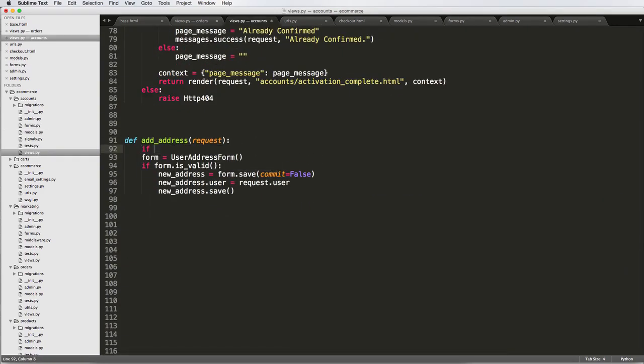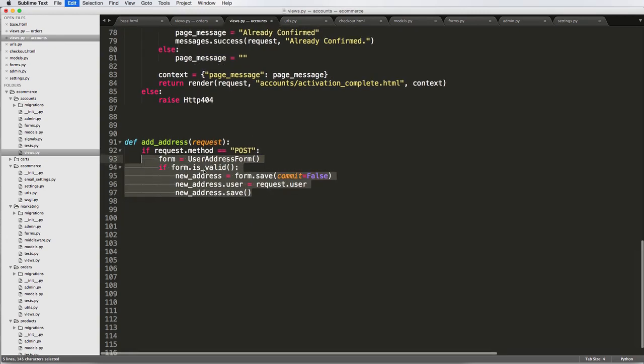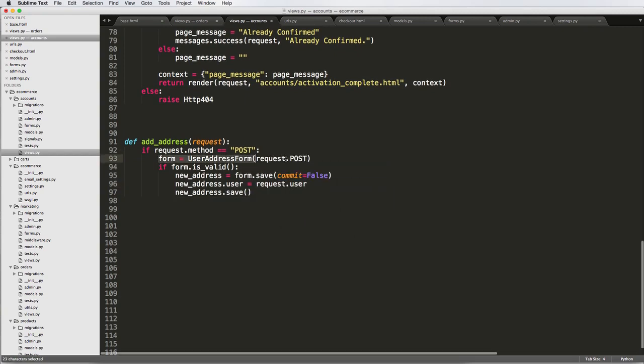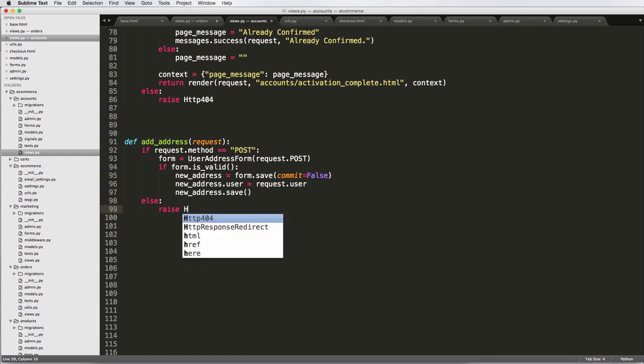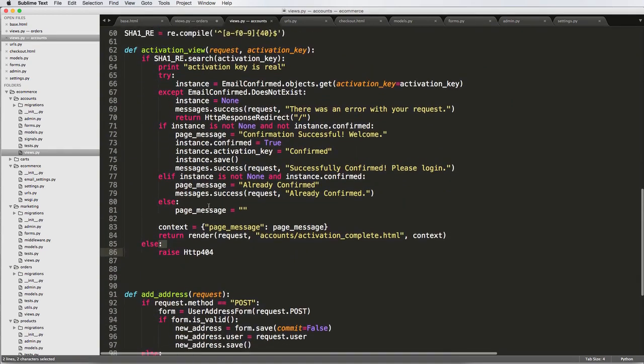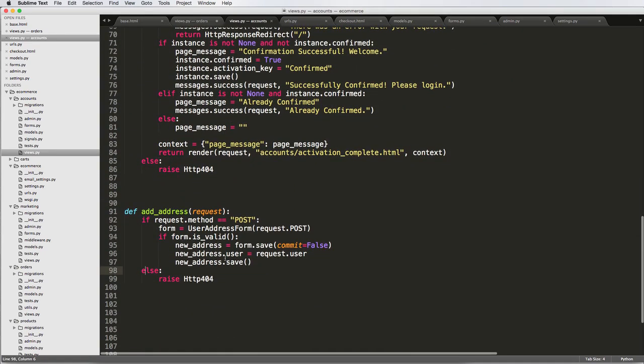And now I'm going to do if request.method equals POST, then we're going to do request.POST here. So all this form can do is request the post data. If the form's valid, then it's going to go through this stuff. And if it's not valid, then the errors, we'll worry about that in just a second. But if for some reason the request method is other than post, we're going to raise Http404. Let's make sure that's imported. It looks like it is because of the one right above it. Okay, so we've got this going.